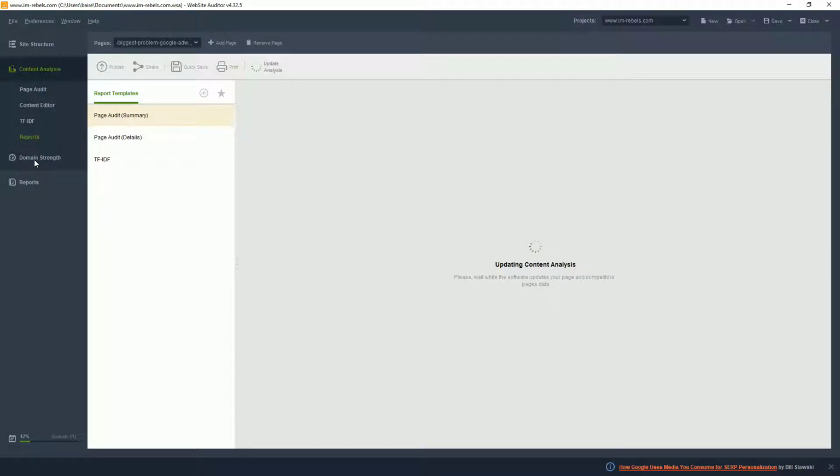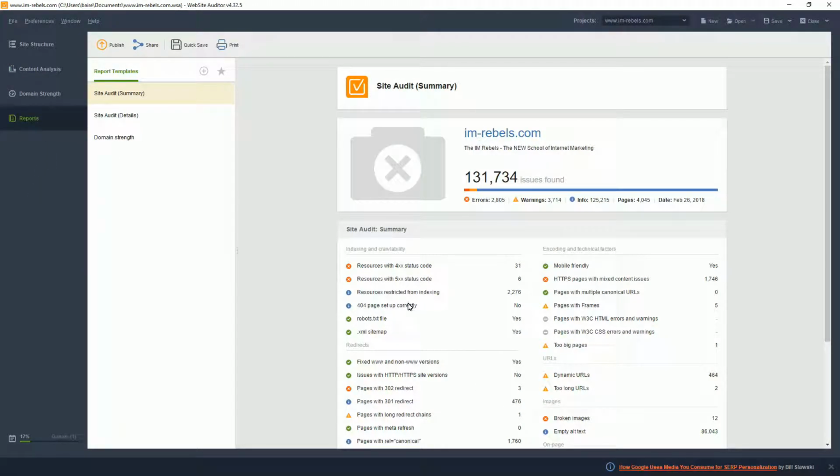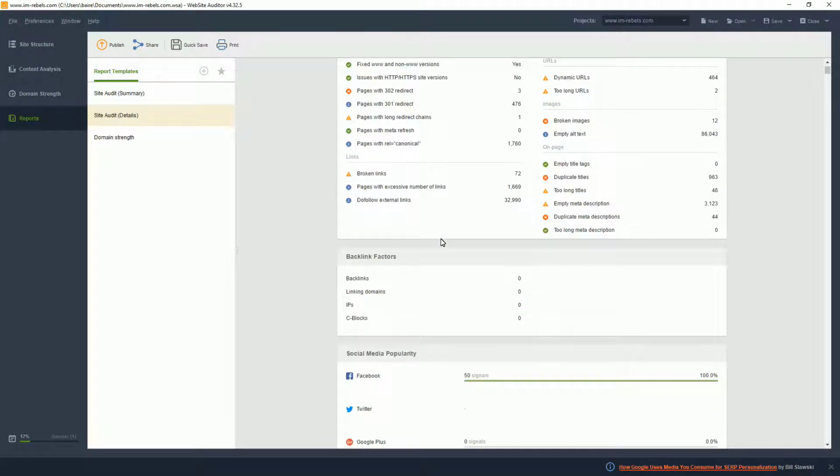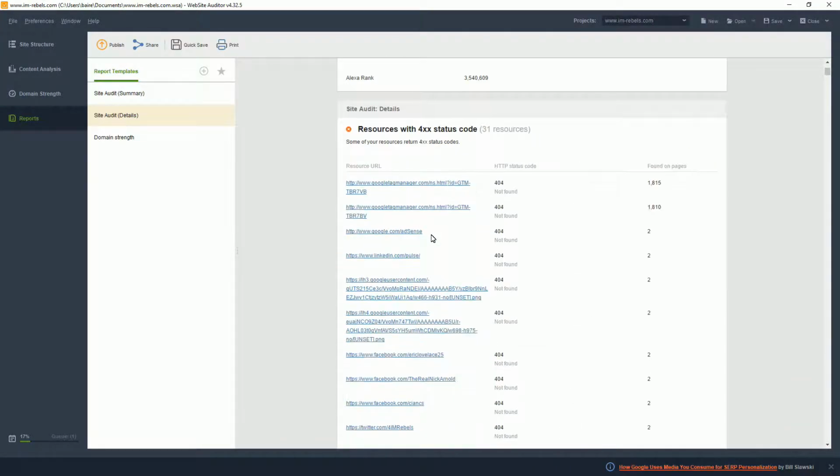If you know absolutely nothing about SEO, then probably the only thing that you'd be using this for would be the reports, to generate a report for a potential client. See, this is a summary, and then it's also got the details. So when you click on details, then it will give you detailed information about every single thing in the report.